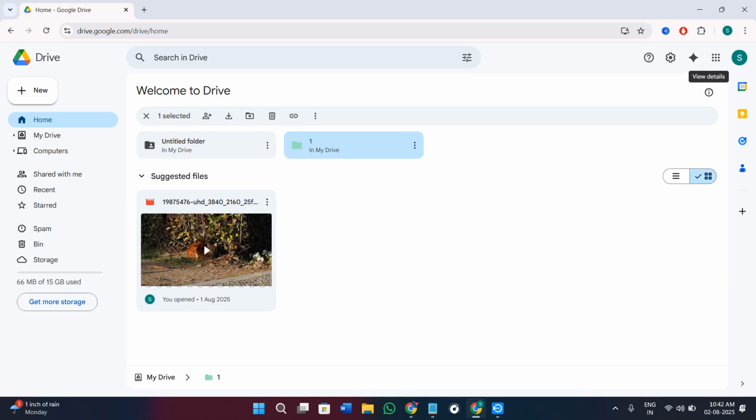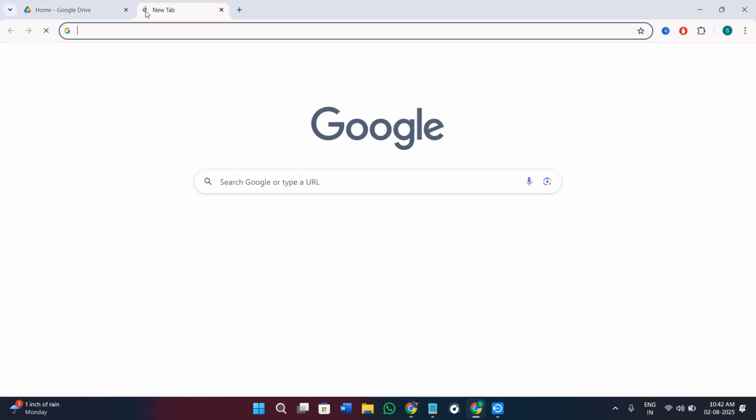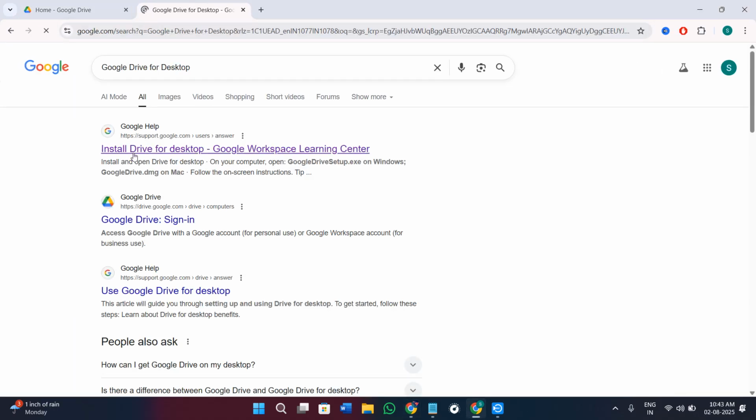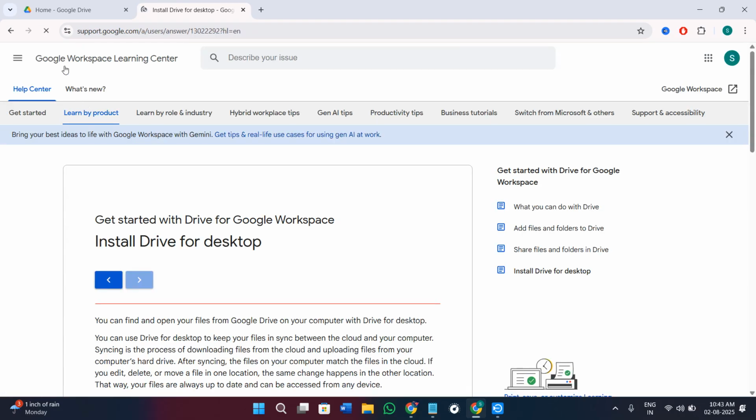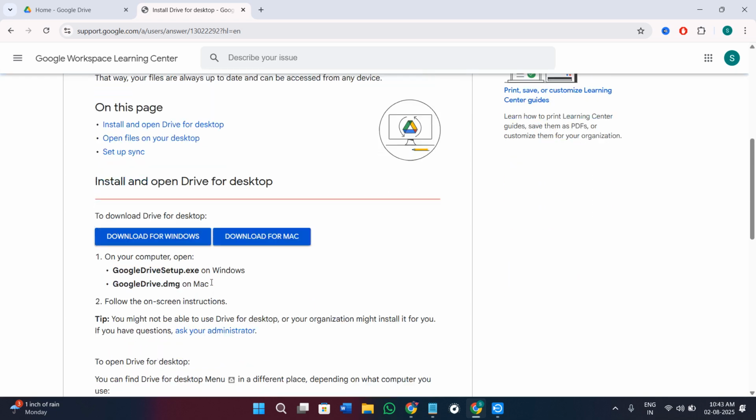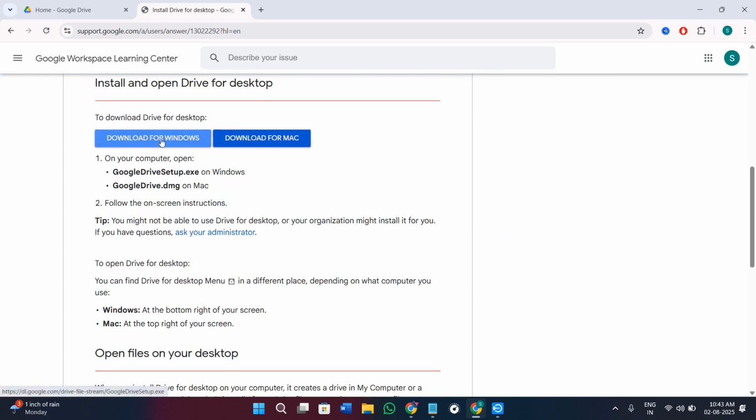If you face any kind of problem while doing it, you can also try it with another method. For that, you can simply download the Google Drive for desktop. So you can simply search for this query, then click on the first link from Google Workspace. Over here, if you just scroll down, you need to click on the option of download for Windows. Then you need to basically download and install Google Drive in your desktop.